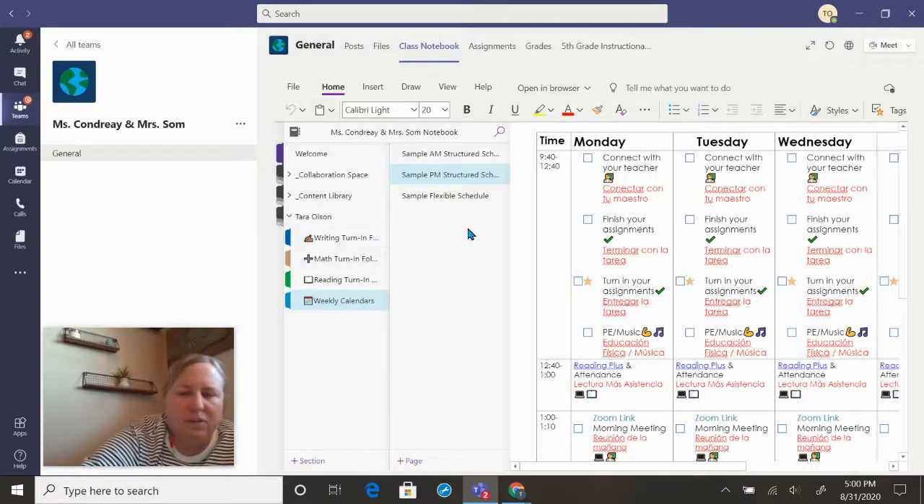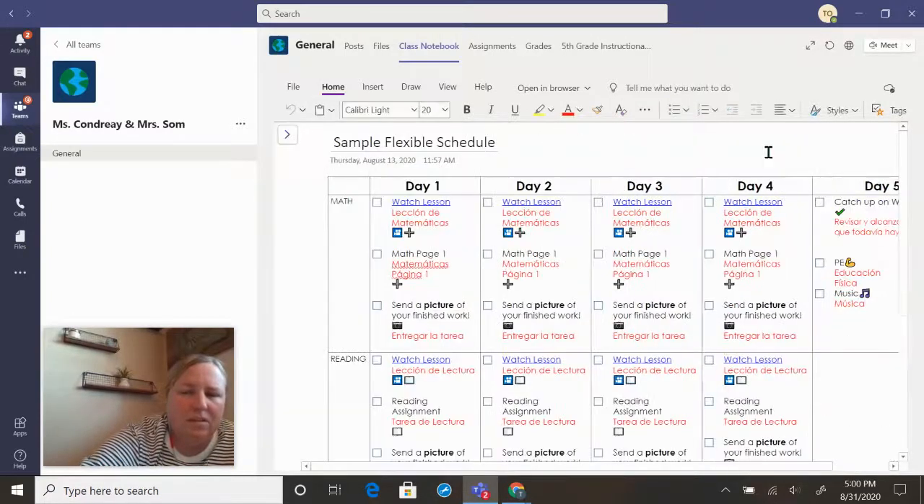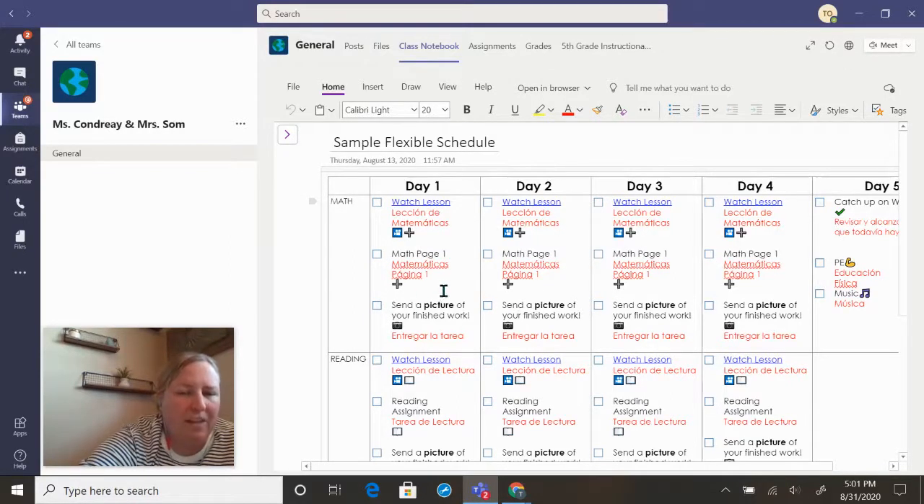The final schedule I wanted to go through is the flexible calendar. The flexible calendar is a little bit different in that you do not have time set up for class meetings and things like that, because you're going to find time to do your work that works for your family. It still has all the same instructional components and the same pieces of independent practice time. So day 1 for math, I could click on that link and it would take me to the math lesson. And then I'm going to work on my math page.